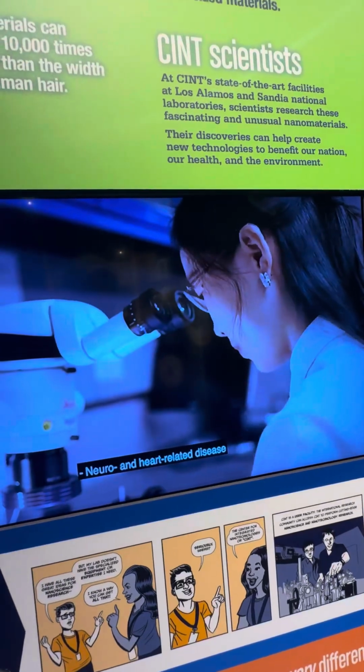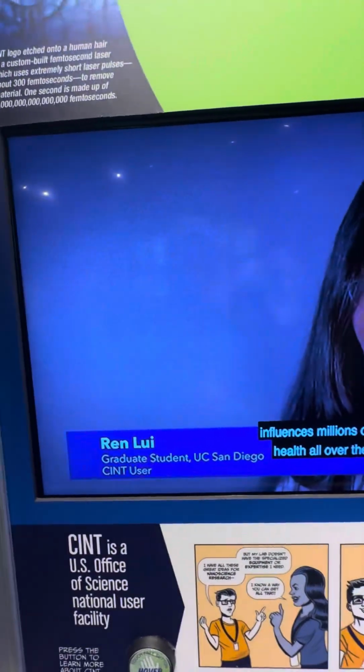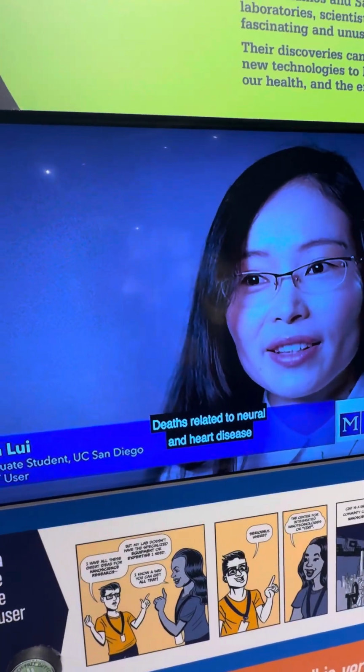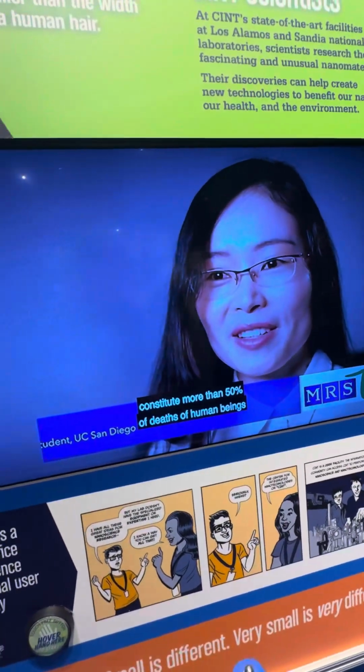The neuro and heart-related disease influence millions of people's health all over the world. The deaths related to the neuro and heart disease constitute more than 50% of deaths of human beings.